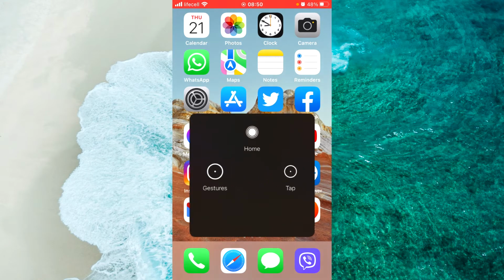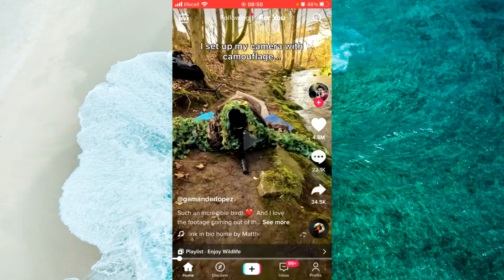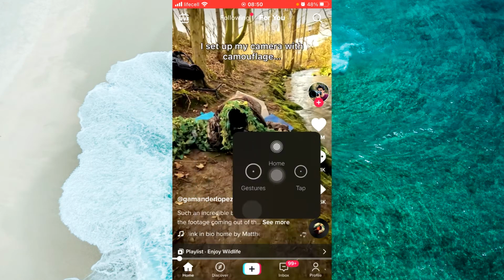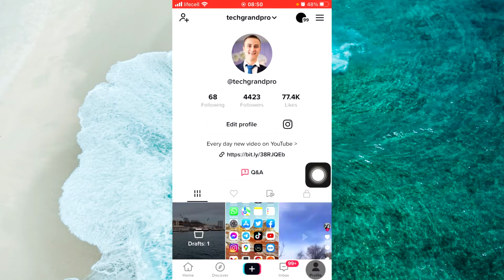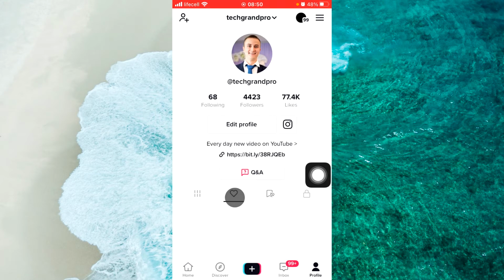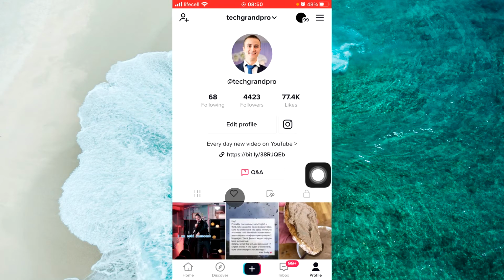So let's get started. Open up TikTok, open your main profile, tap on the profile icon at the bottom right corner. Now, as you can see, if you tap on the heart, you will see all my liked videos. To hide this option, this means only I can see my liked videos.